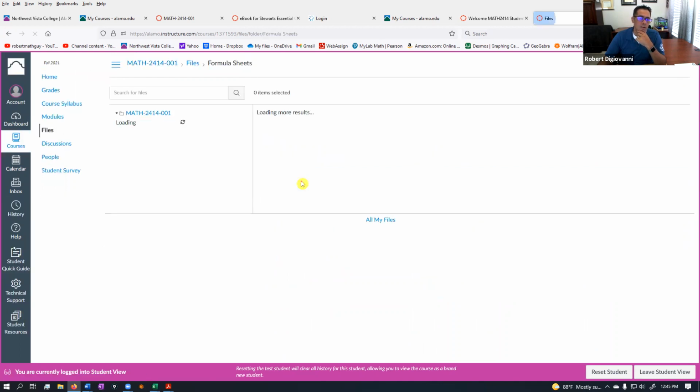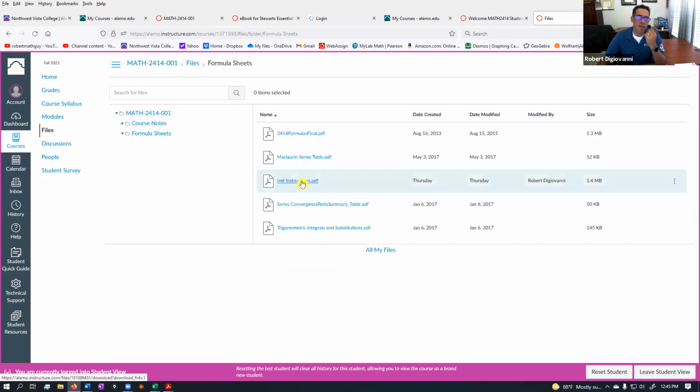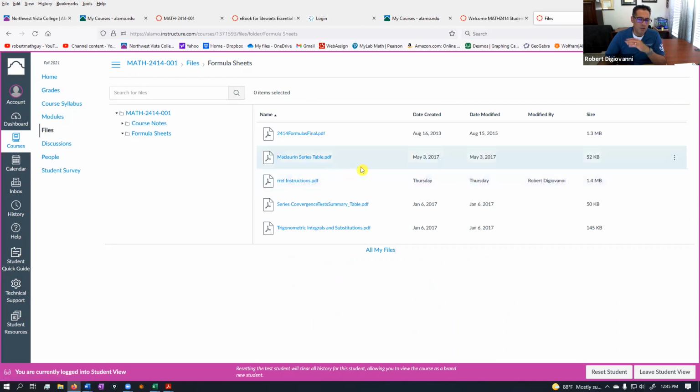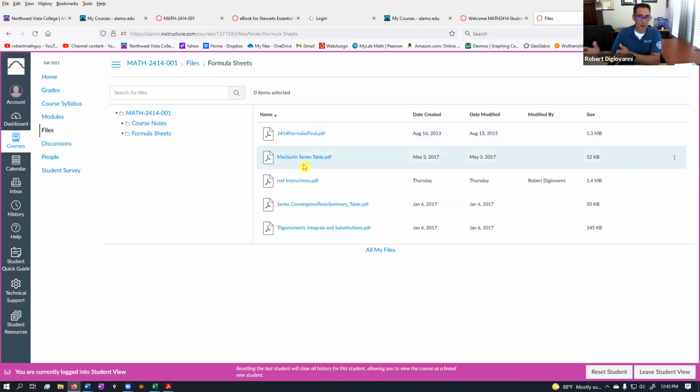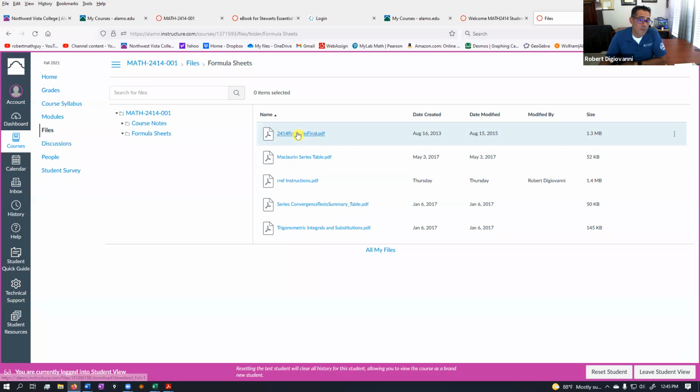Formula sheets. In this class, you'll be allowed to use these formula sheets on all tests. So feel free to download these, print these, and have them readily available. And if we're face-to-face, have them with you every day. You'll have to get to know these formula sheets, so that when you take a test, you'll have a good reference. But I won't provide these, so you have to get them yourself.